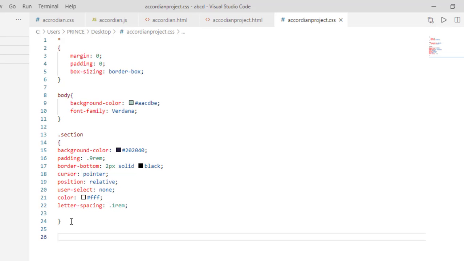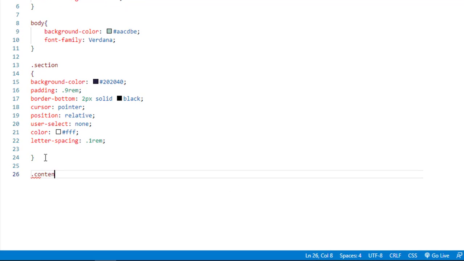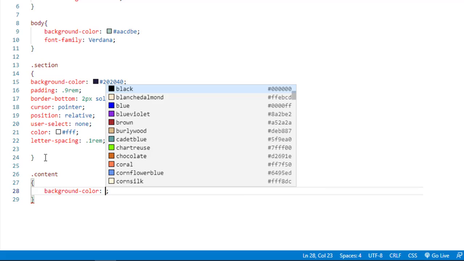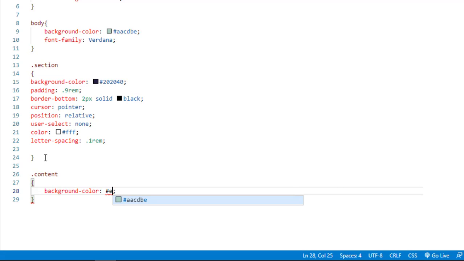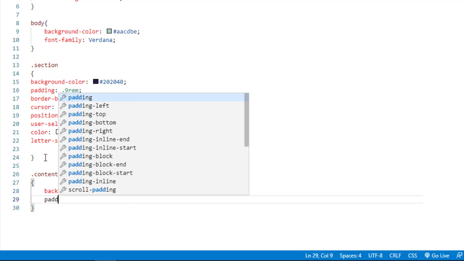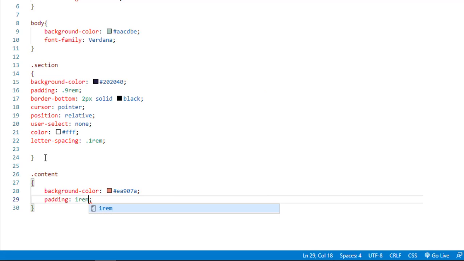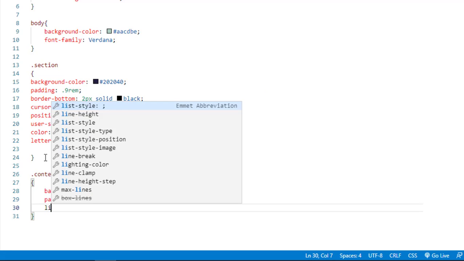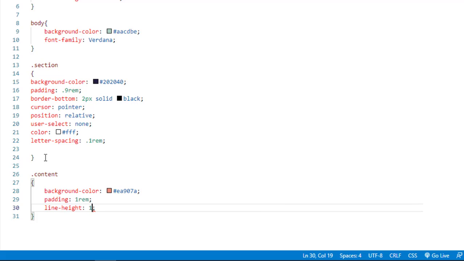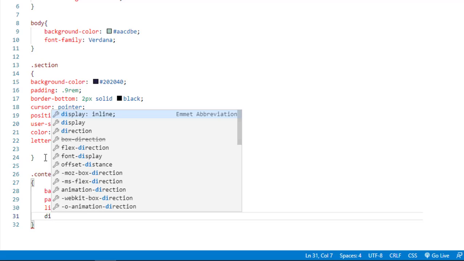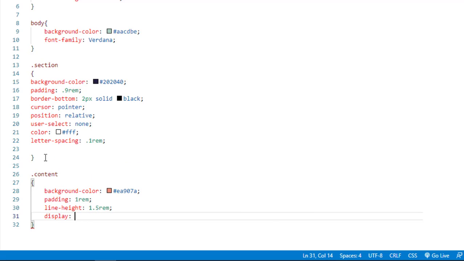So I type here dot content, then take two curly braces. Now set the background color which you need. You can use my color or your own color, EA907A. That's done. Now we have to set the padding. So 1 rem is fine. Set the line height. So 1.5 rem is fine. Set the display, and instead of inline I need display none. So this is edited successfully.